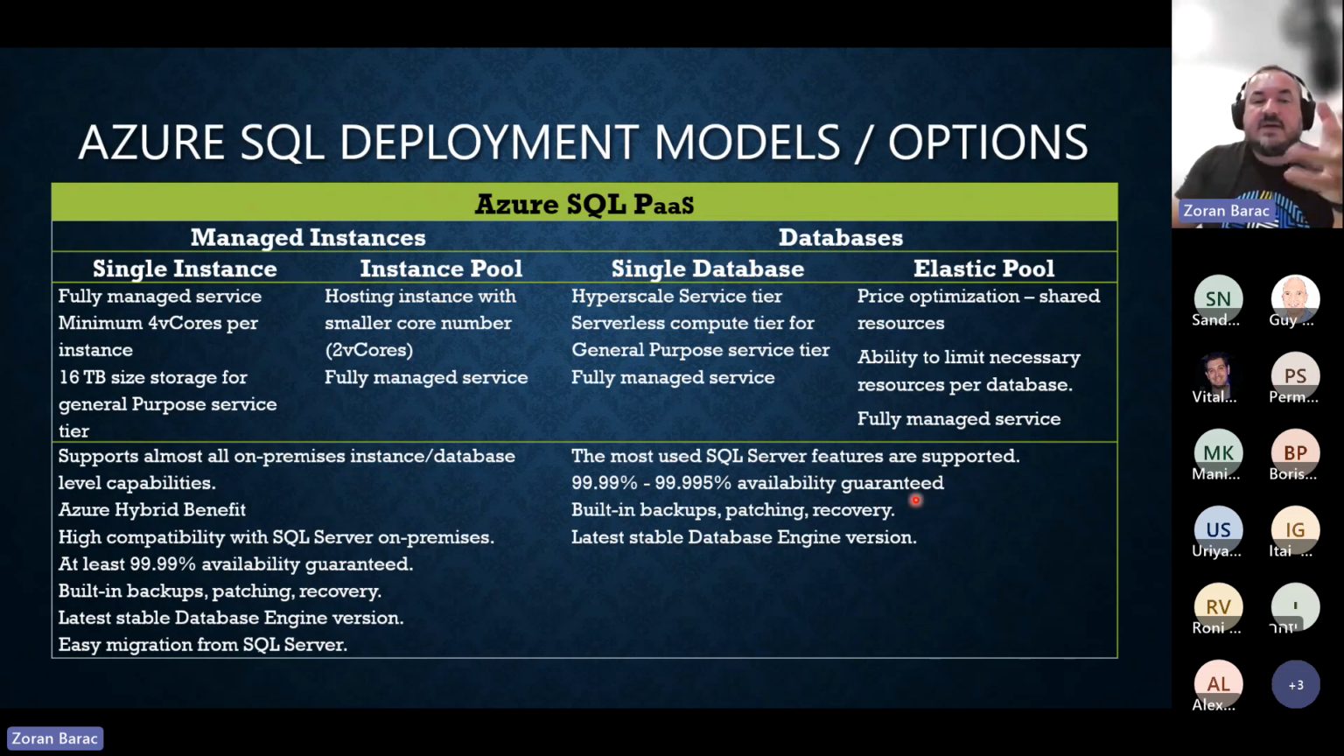depending on which deployment option and service tier you use in the back, because as I already mentioned, those service tiers leverage different availability models, and those availability models guarantee that availability and determine what the architecture in the back looks like. As with the previous one, you have built-in backups, patching, recovery, and everything, and the latest stable database engine version. That's really important to remember, because when you migrate from a current dedicated or infrastructure-as-a-service deployment, you need to understand which version you currently have. On PaaS, platform as a service, you're not going to be able to choose much. What you get is the latest stable database engine version.